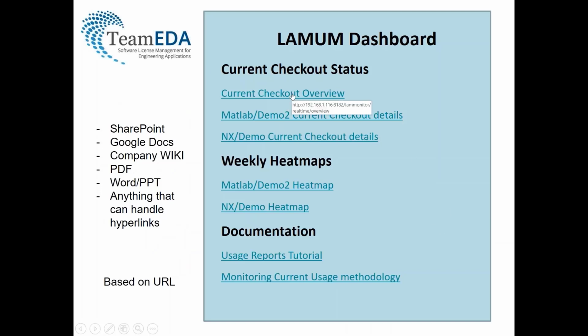This is the user dashboard I mentioned earlier. Essentially, this can be a SharePoint document, a Google Doc, a wiki, a PDF, a Word, PowerPoint, whatever. You'll see that I'm over the hyperlink right now, a current checkout overview hyperlink, and you can see the URL has 8182 in it.